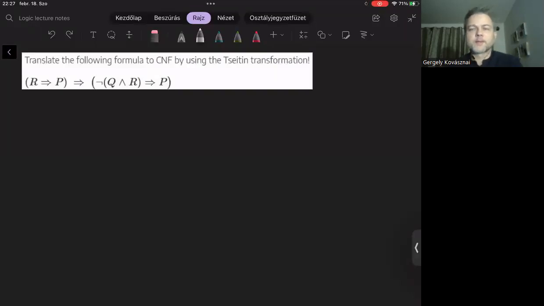In this exercise, we are going to translate this formula to CNF. And for this, we are going to use Tseitin transformation. The Tseitin transformation is about introducing new Boolean variables to basically substitute parts in the main formula. And we will do this step by step.